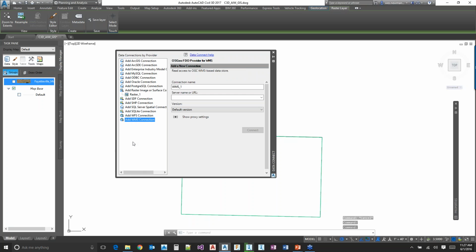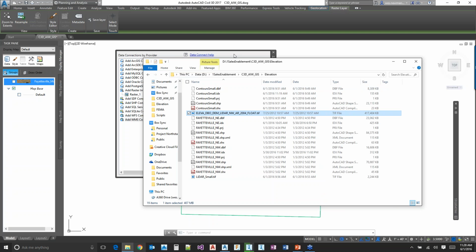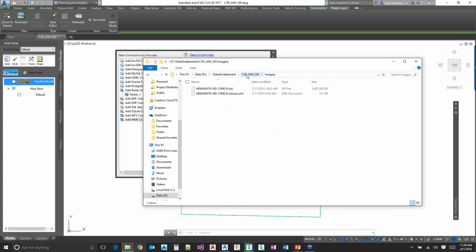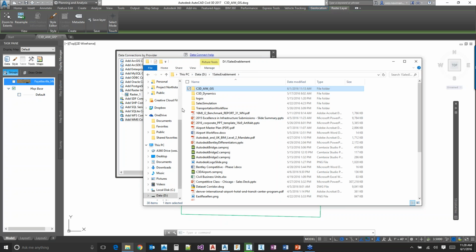And this time we're going to connect to a WMS, and this is basically a map service that you can connect to online and pull down the data automatically. And Map 3D is really good about refreshing this, and you can resample, do a lot of different things there. So I need to grab my link. Just one second.